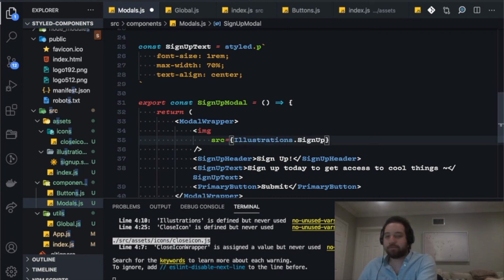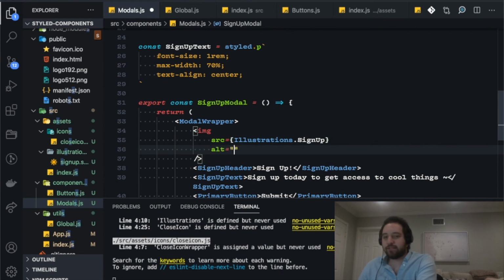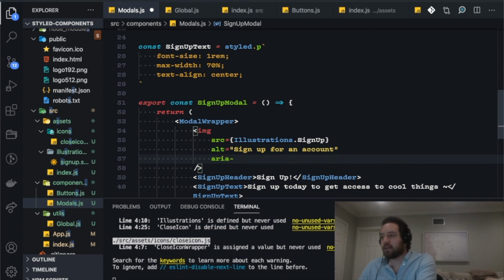illustrations.signup. And then also we want to give it an alt tag. Always give it an alt tag, and then you will have less warnings to worry about later. Sign up for an account, that's a good alt to have. And aria-hidden to true, because this is not important for screen readers to be read.